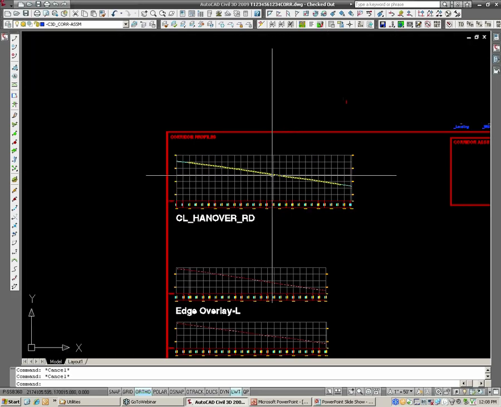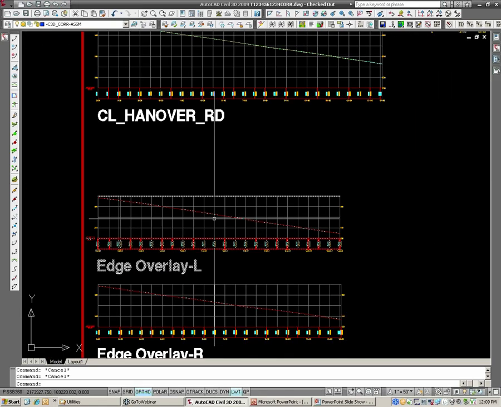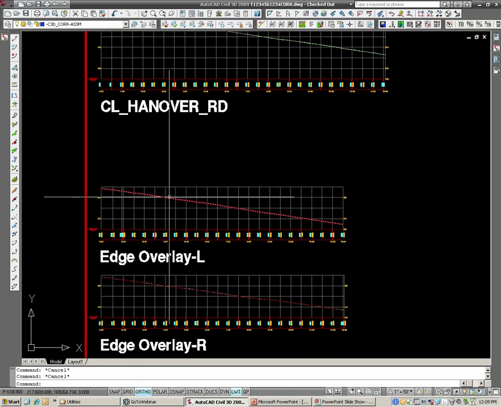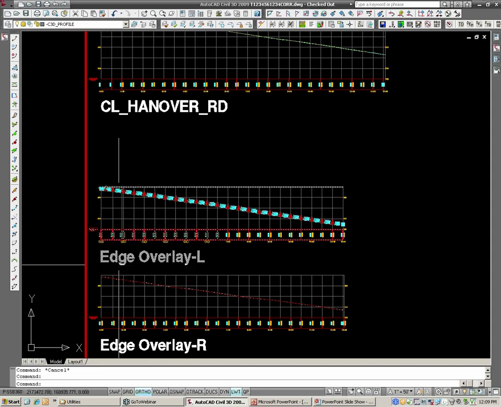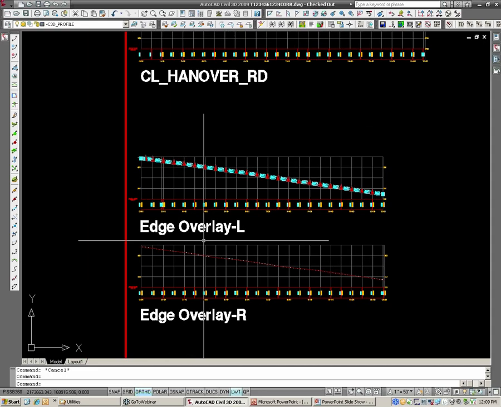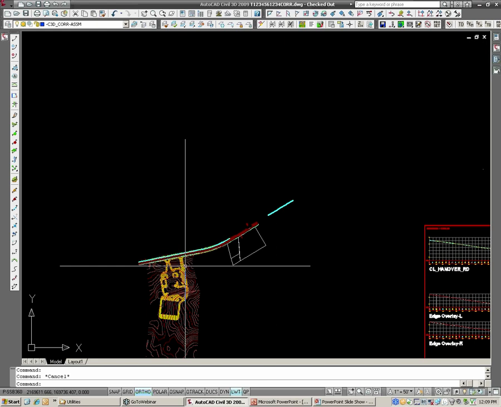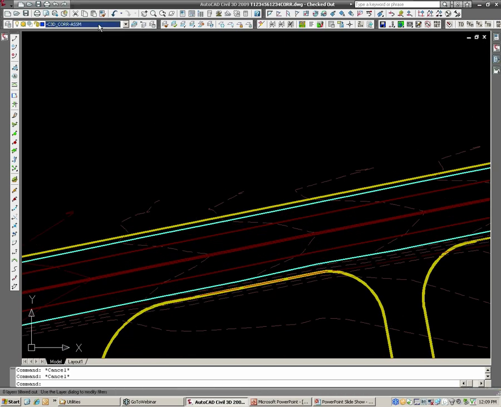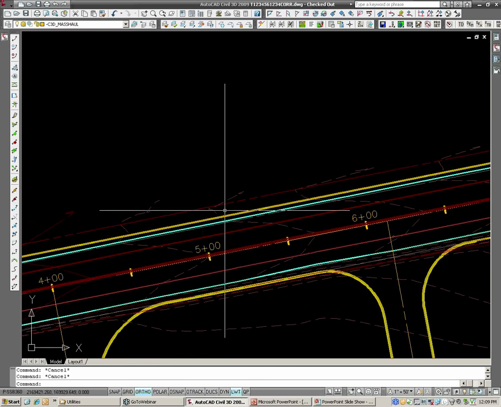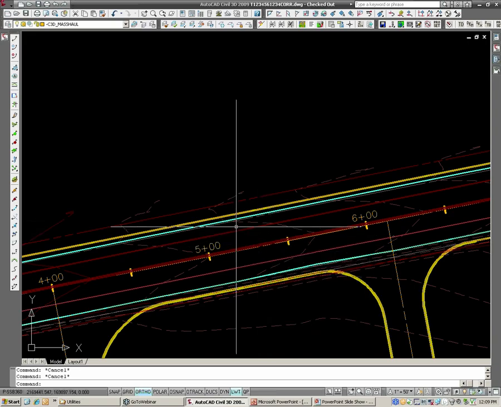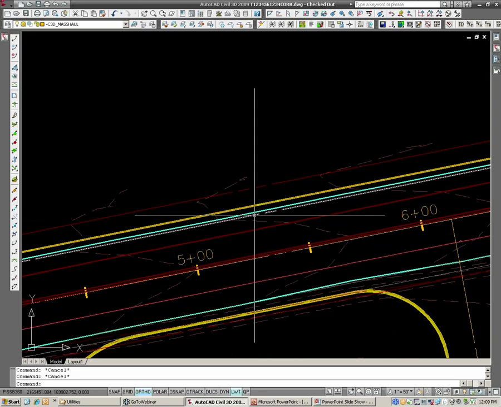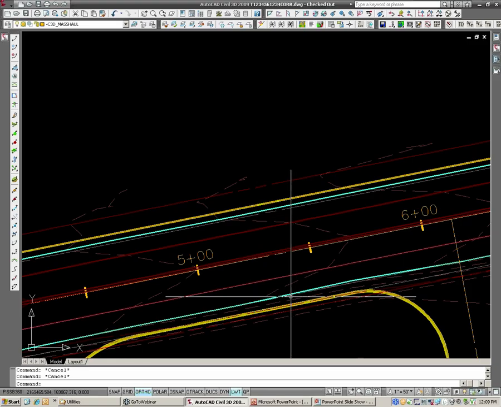And we're going to need that to adjust our center line profile height for our leveling surface that we need to create to put our overlay on top of. We're going to also need a top of leveling course surface for our left edge of overlay and our right edge of overlay. So that left edge of overlay alignment, turn my alignments on. So our center line's right down the center. Our left edge of overlay is right here, and our right edge of overlay is right here.